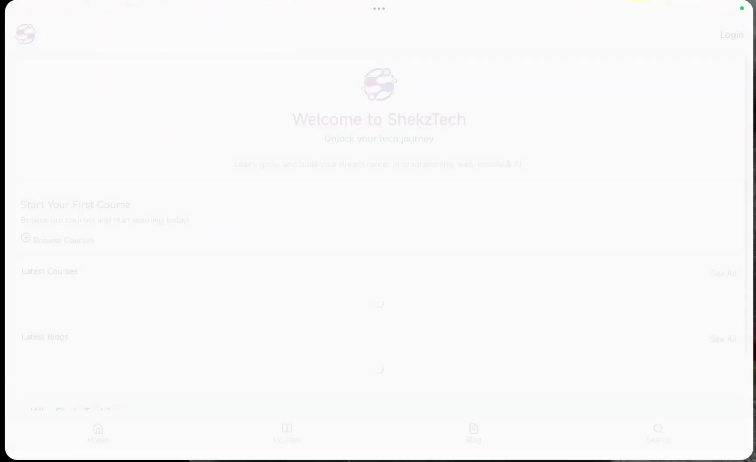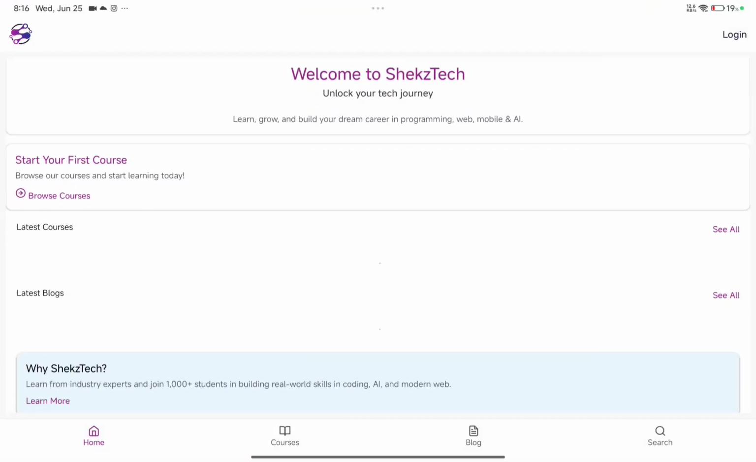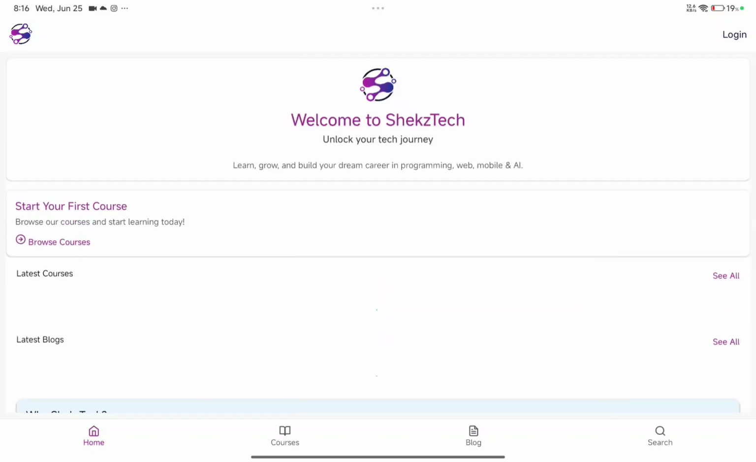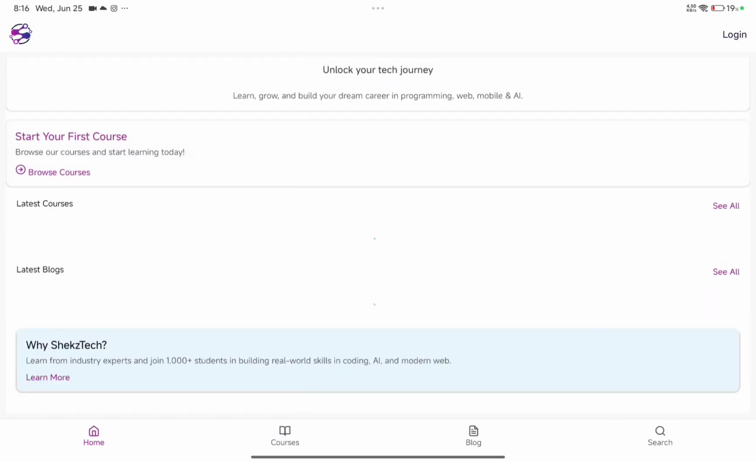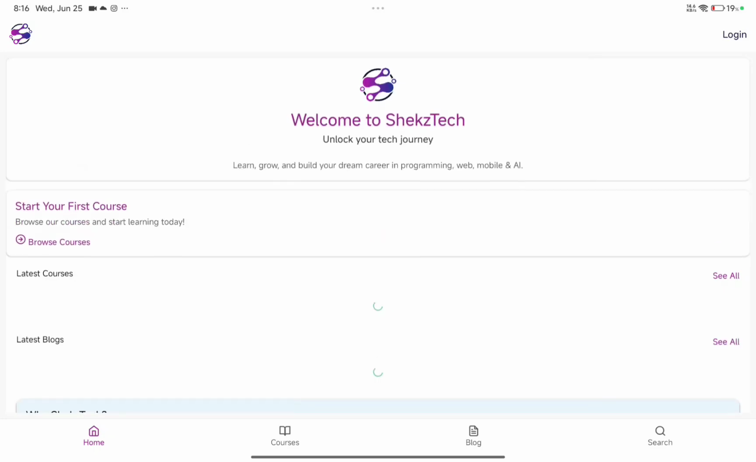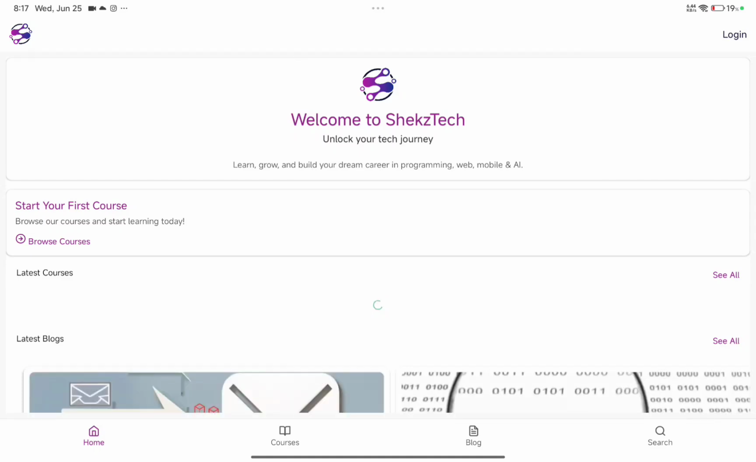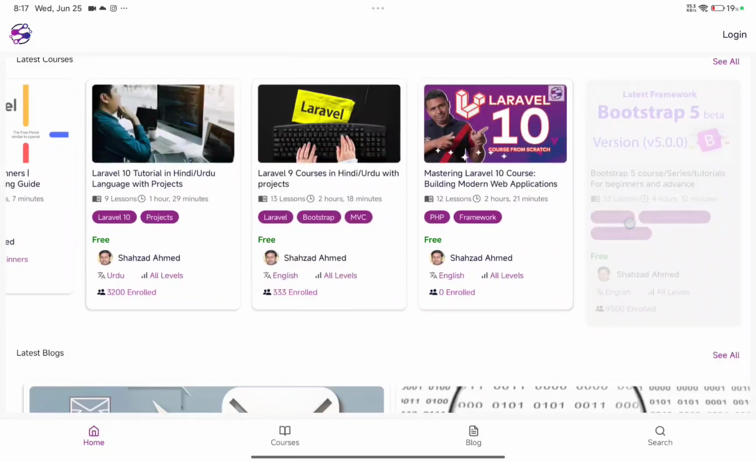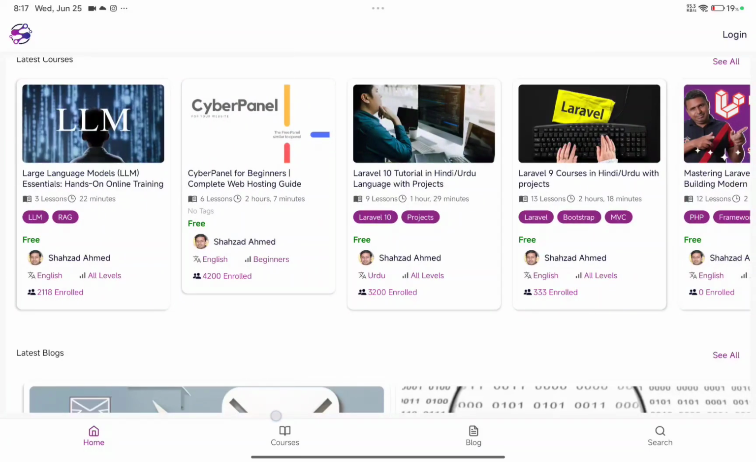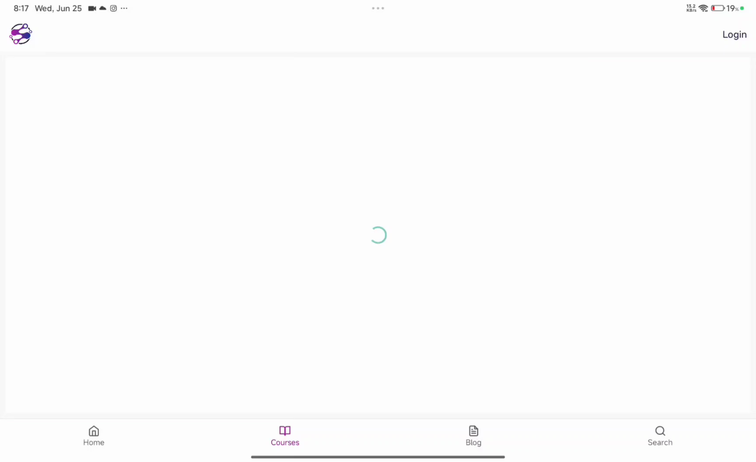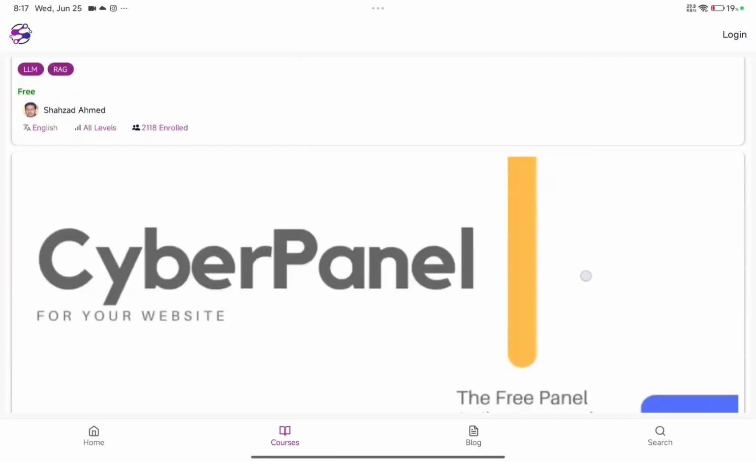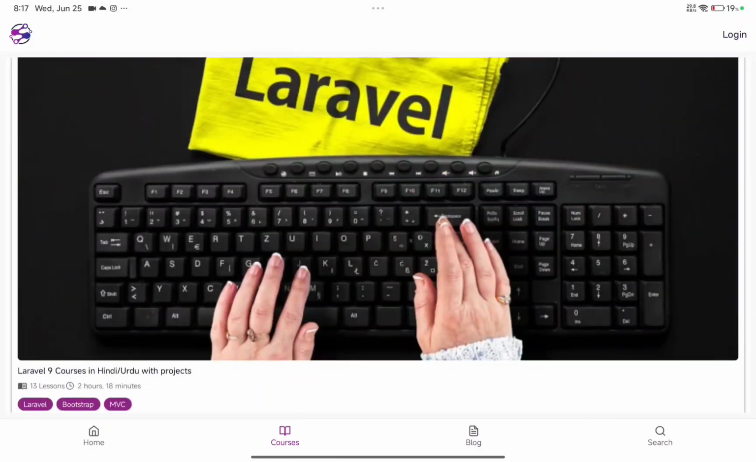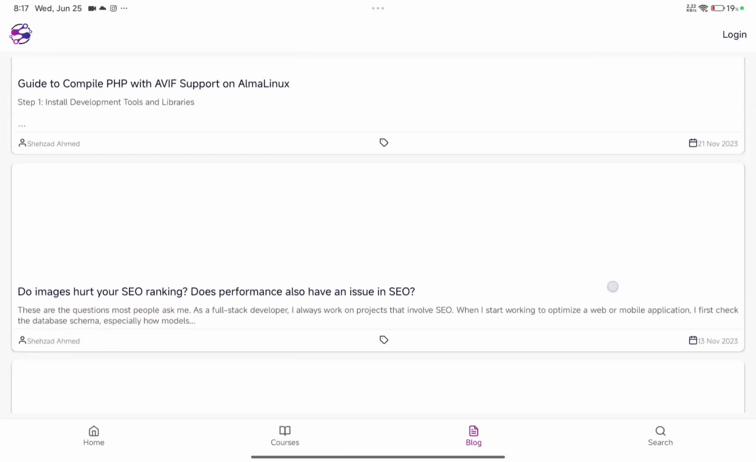As you can see, we have the courses available on the home page, and also in the courses section. All the information related to the courses, the new courses or the new stuff, is always available in this Android application. You can find the same courses on the courses page, and these are the blogs.